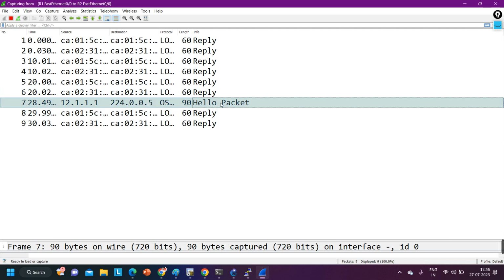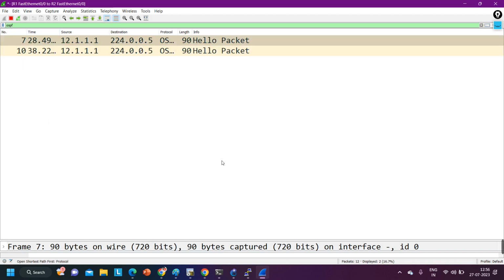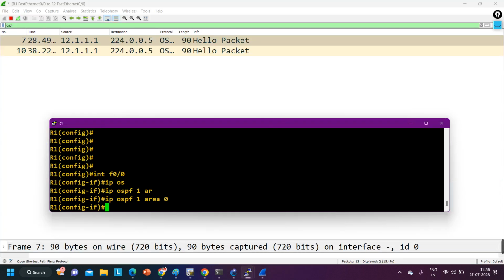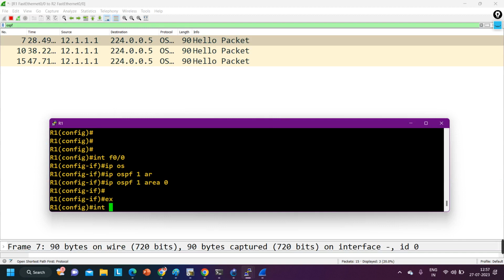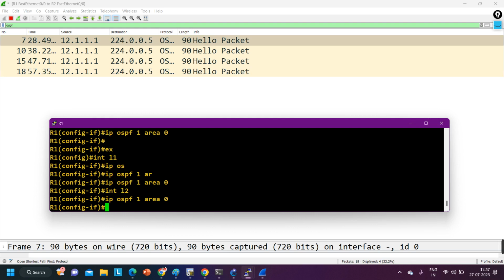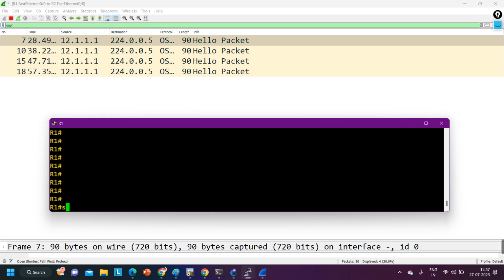Yes, you are able to see the hello message. But router 2 is not sending any hello message because on router number 2 I have not enabled OSPF, and I need to enable OSPF on the loopback interfaces as well. So interface loopback 1, IP OSPF 1 area 0, interface loopback 2, IP OSPF 1 area 0, interface loopback 3, IP OSPF 1 area 0. I have enabled OSPF on all interfaces.